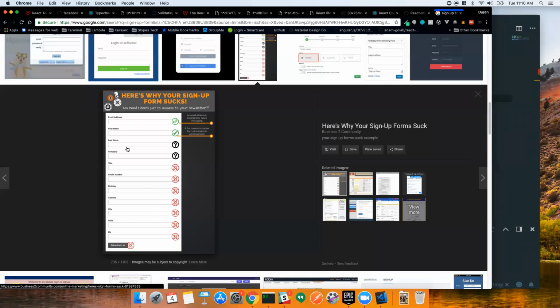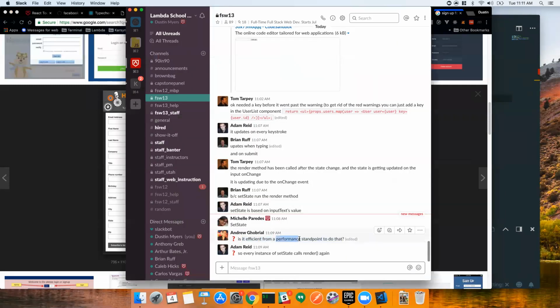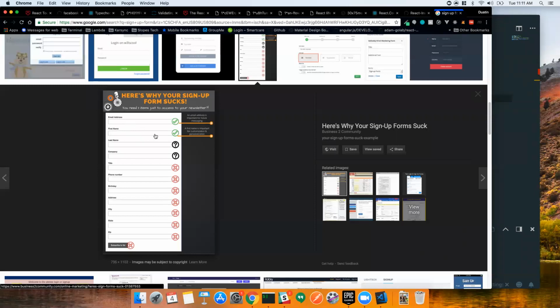This is a form with 1, 2, 3, 4, 5, 6, 7, 8, 9, 10, 11 different inputs. So anytime we type into any of these, if they're controlled components and updating state on every keystroke, then it's a really good point to be concerned about performance when we're trying to keep track of all these elements on the DOM, right? Luckily for us, React does a really good job of making this kind of a situation really performant.